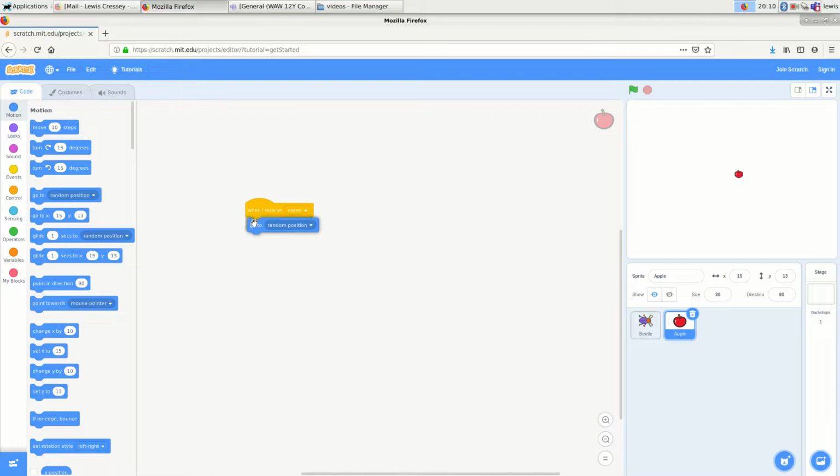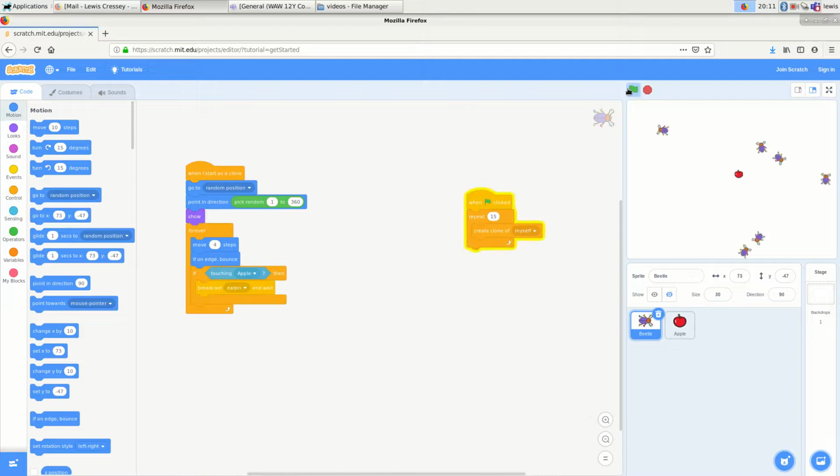Okay, so I'm not actually going to make the apple disappear. I'm going to move it to a different position and say that's a new apple. So now if I run the program, the beetles move around, and when a beetle gets to the apple, that apple disappears and a new apple appears somewhere else.